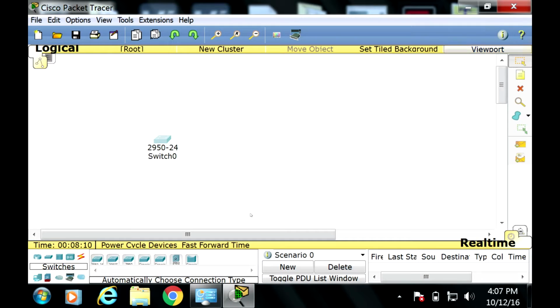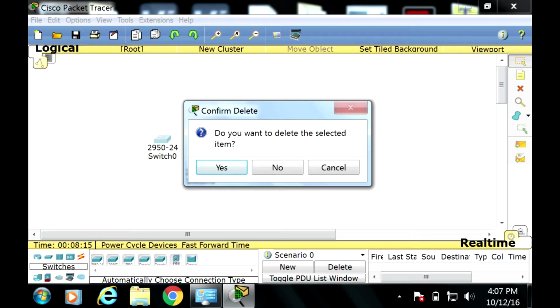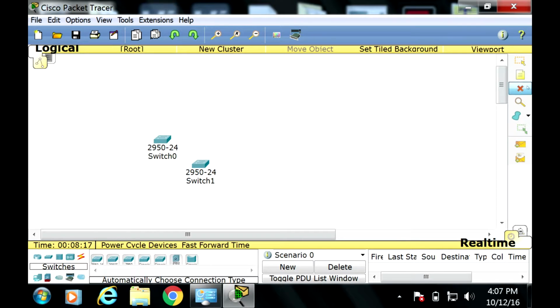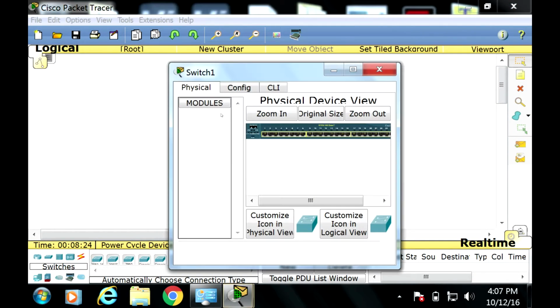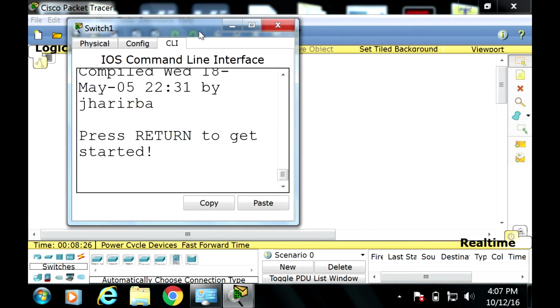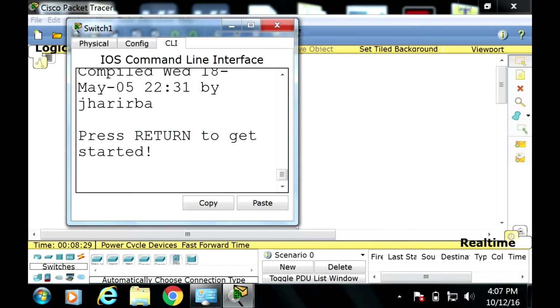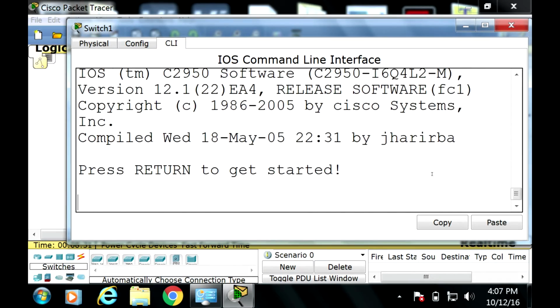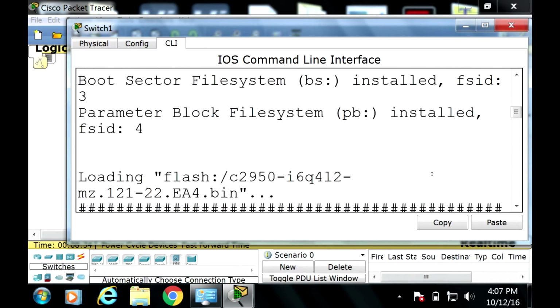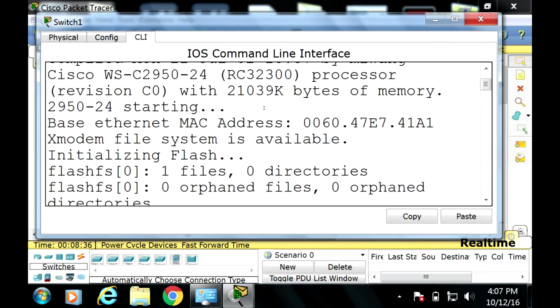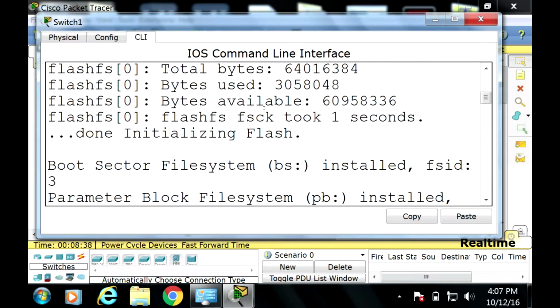Actually, let me pull up a fresh switch because I just clicked on some buttons. This is what it will look like when it first turns on. This is the message you will get. When it first turns on, you see all the device information. It says it's initializing the flash.